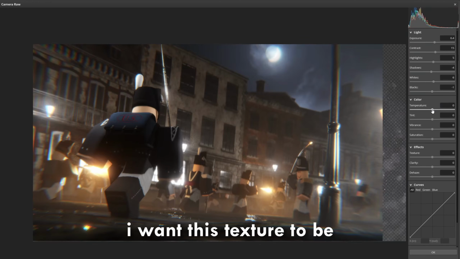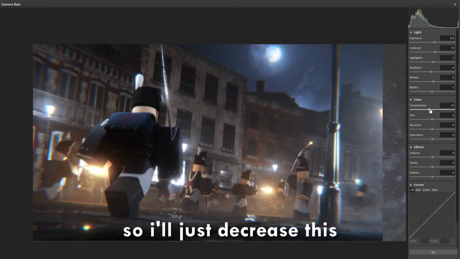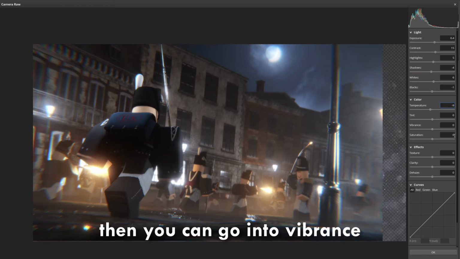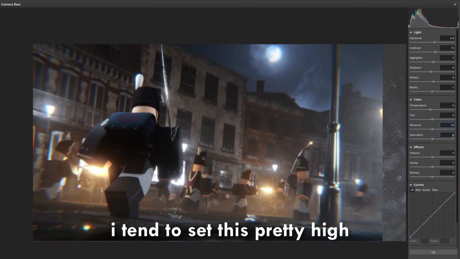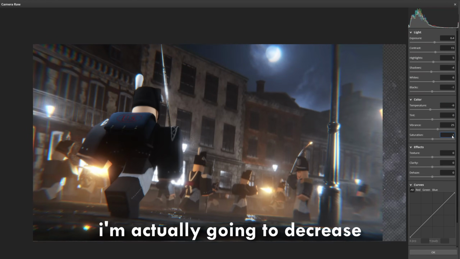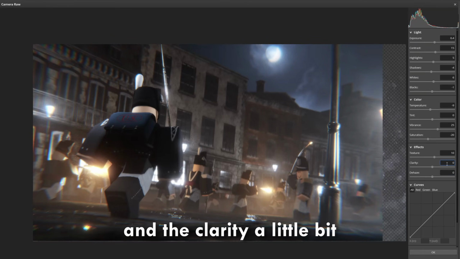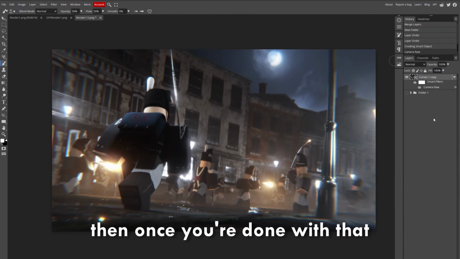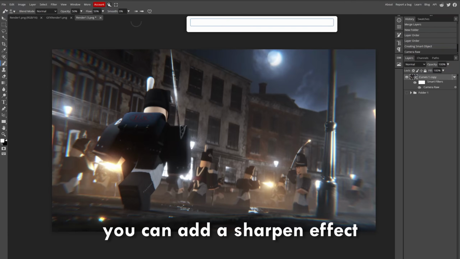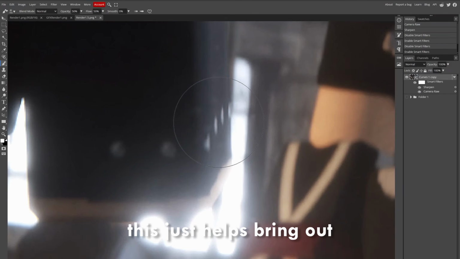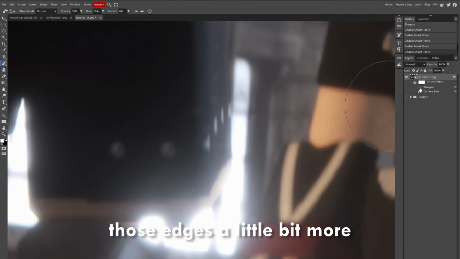I want this texture to be a little bit cool feeling, so I'll just decrease this. Then you can go into vibrance. I tend to set this pretty high. I'm actually going to decrease the saturation so that it gets a nice little washed out look. Then just increase the texture and the clarity a little bit. And yeah, then once you're done with that, you can just add a sharpen effect. This just helps bring out those edges a little bit more.